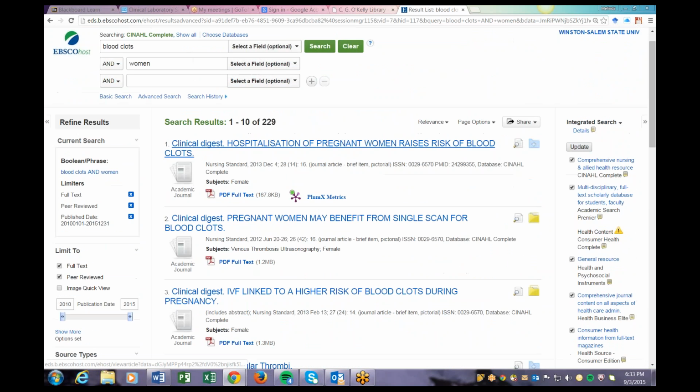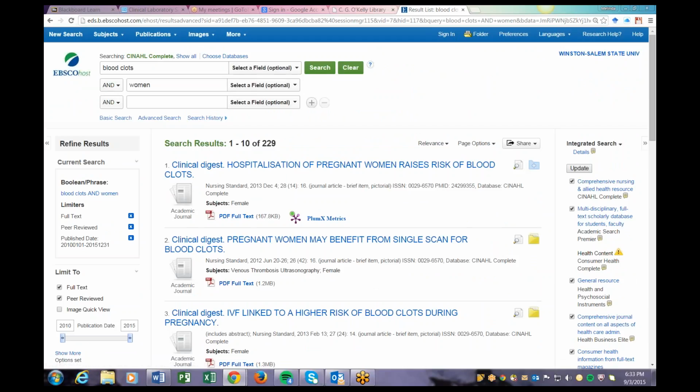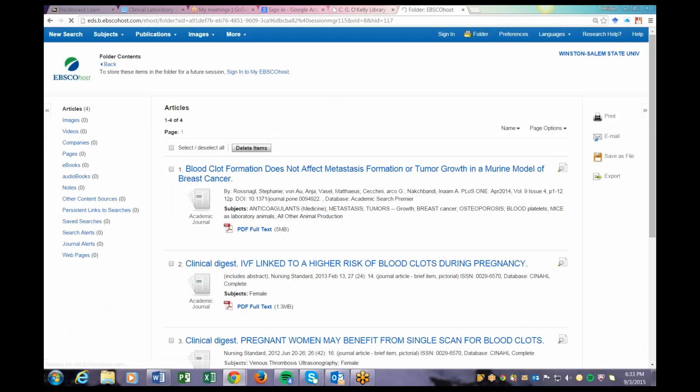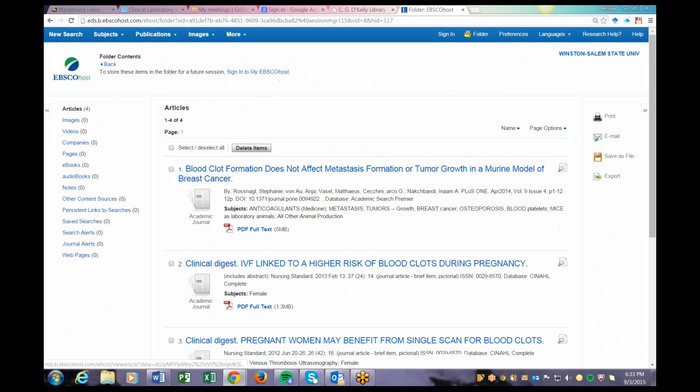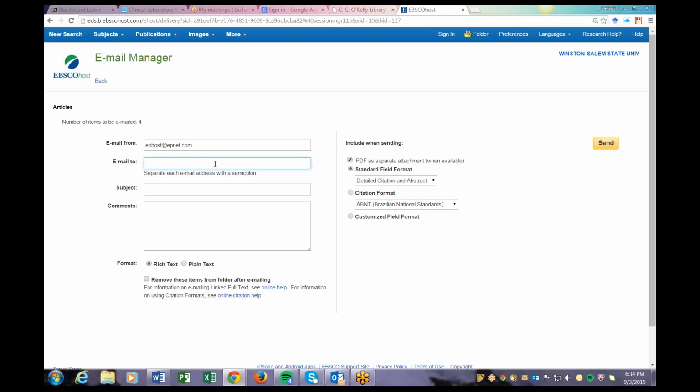So what I'm going to do is just scroll up. Now I'm going to go to my folder view because I want to retrieve these articles. I want to look at these articles at a later date. So I went to the folder view, and these are the articles that I added to my folder. I did 4. So now I want to hit the select button because I want to email these articles to my email. So I'm going to come over to email, and I need to put these articles, I want to use my email to get them.